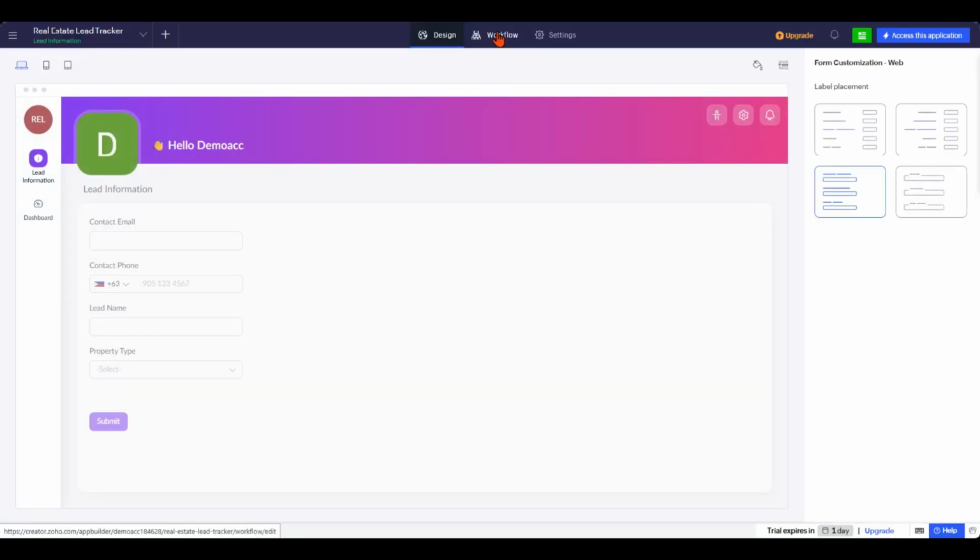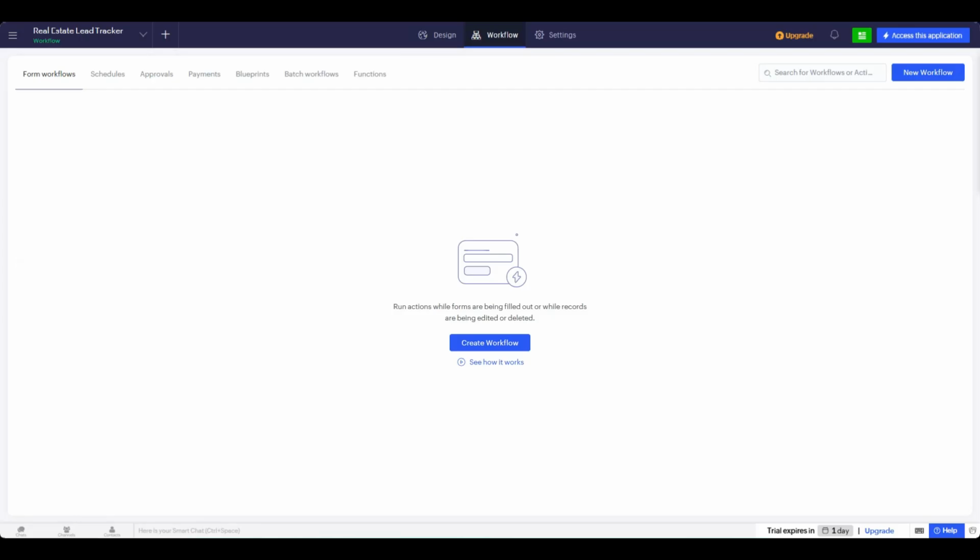At the top, you'll notice a workflow section. Click on it. Now think of a workflow as the rulebook for your app, and Deluge is the language those rules are written in. The workflow tells the app when to do something, and the Deluge script tells it what exactly to do. When you open this section, you'll see different types of automations you can build. For the first one, you have the form workflows. You also have schedules, approvals, blueprints, batch workflows, and functions, which is a standalone Deluge code.